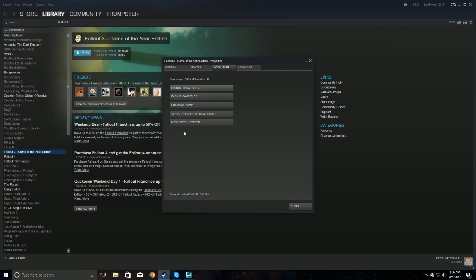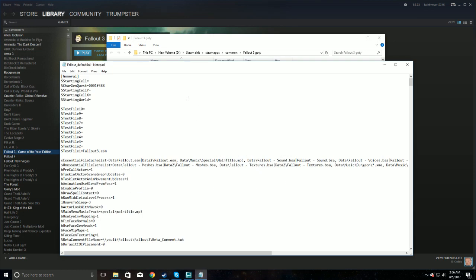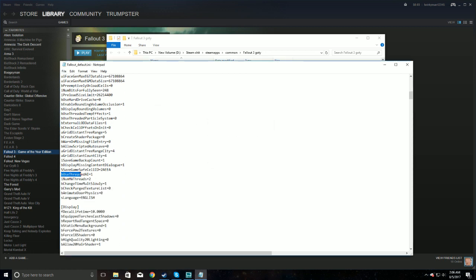Oh, wait, my bad. I lied. Go back to Fallout_default.ini. Then hit Control F and look up BUseThread, and just keep hitting find next, and make sure the direction is on down. If it doesn't work for you, good luck finding this. Go all the way down until it says cannot find anymore. Okay, so it's right here, bUseThreadedAI. This will be a zero for you right here. You're going to change that to one.